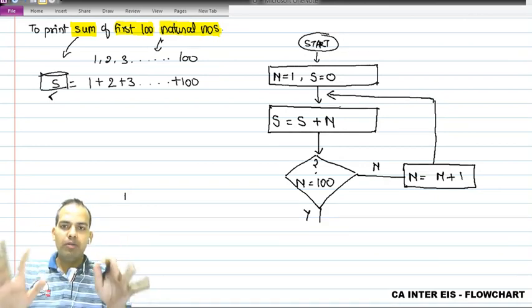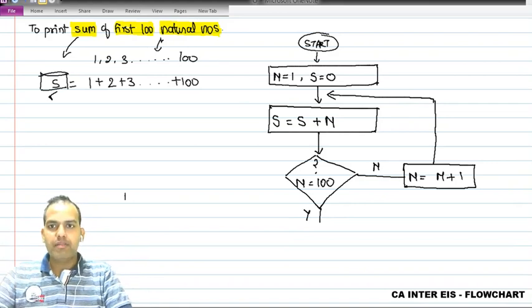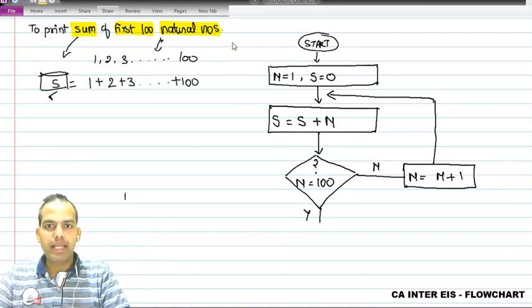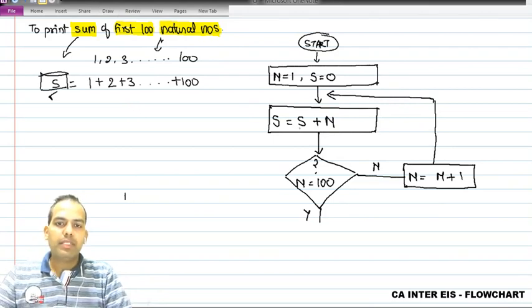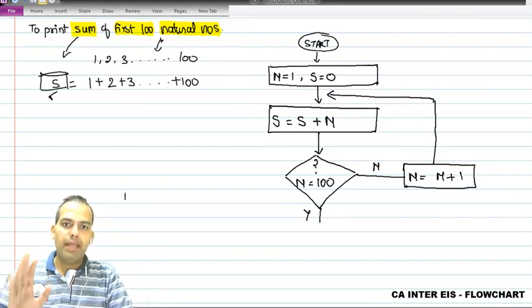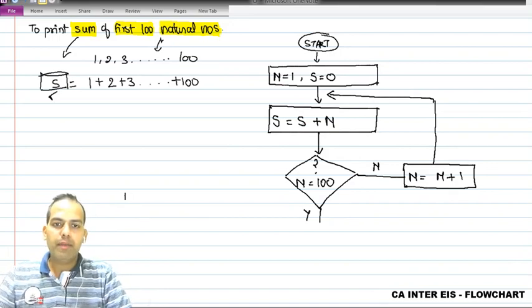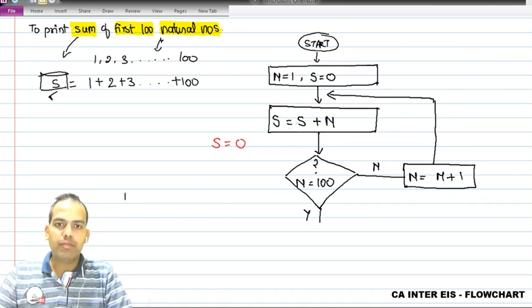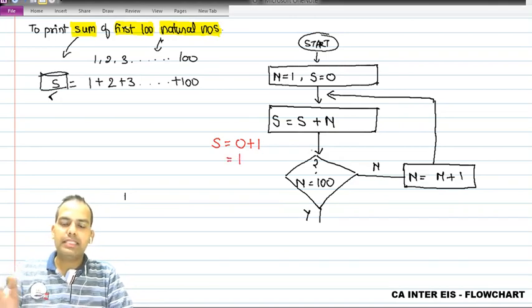I know you didn't understand. Wait for a second, let me explain and then you will probably understand better. See what happens the first time. The n value is 1 and s is 0. So what will happen here? The calculation will go something like this: s is equal to, already the value of s is 0, no? So it will take 0 plus, what is the value of n? 1. Perfect. So here s is equal to 1.